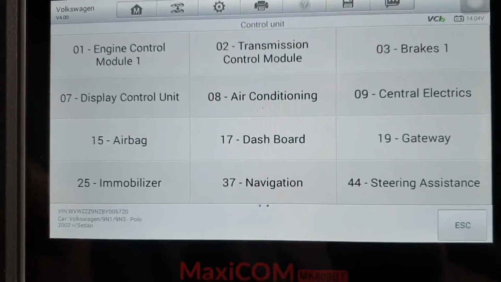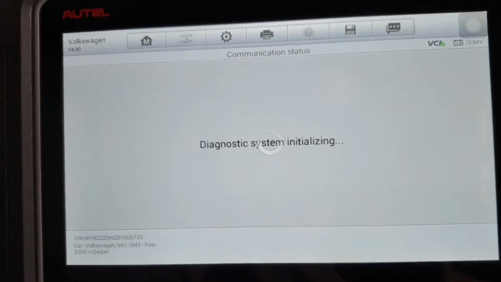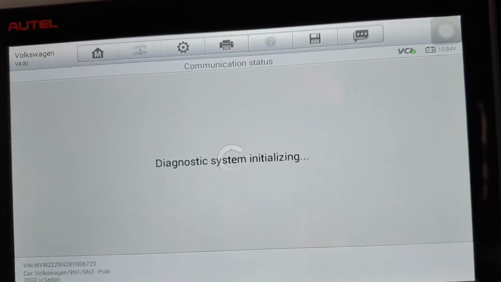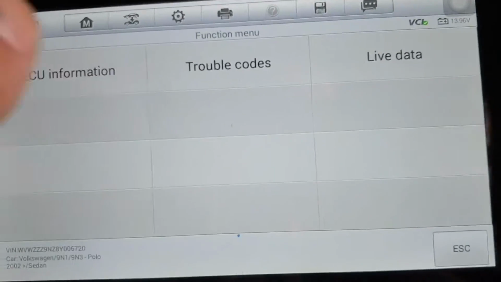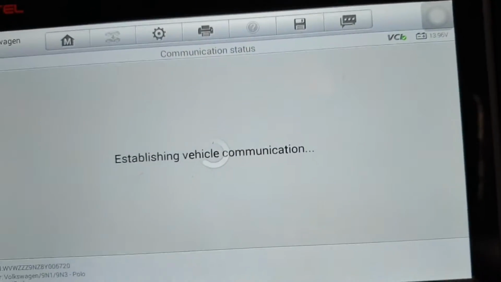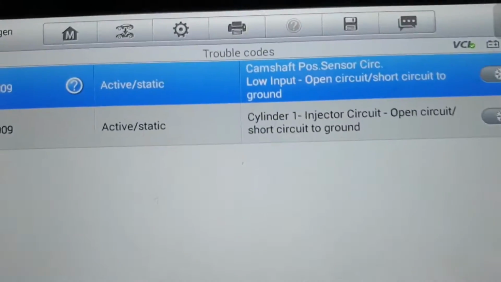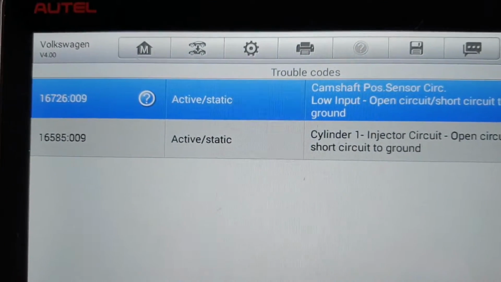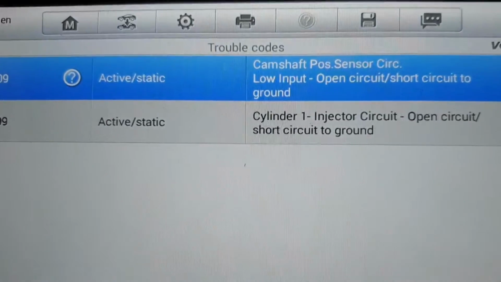I'm going to select just one control unit, otherwise if I select all, it's going to take longer. So trouble codes. Okay, we have two trouble codes or two DTCs.